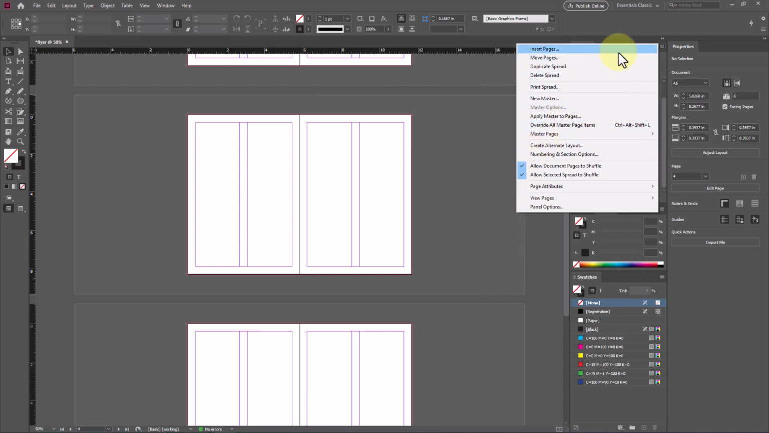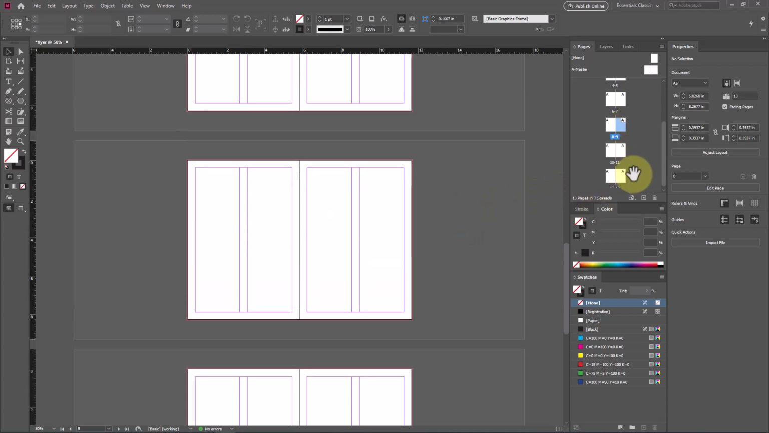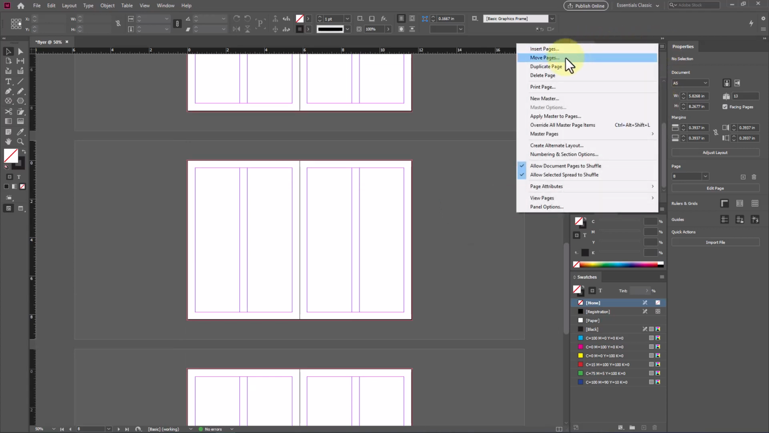I want to insert pages, click here, and choose how many pages you want. For example, I want 5 more pages. It will ask you where you want to insert, after or before, you can select. For example, I want to place them after page number 8, so you can select like this, and it will insert after page number 8.